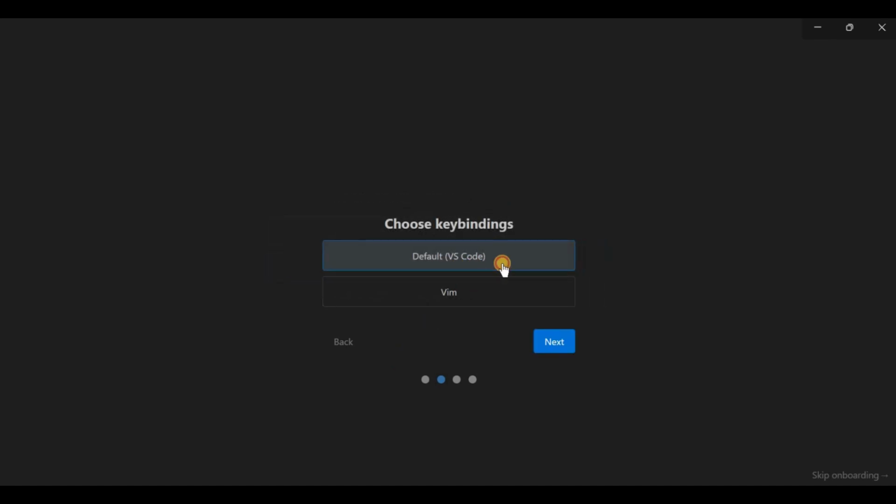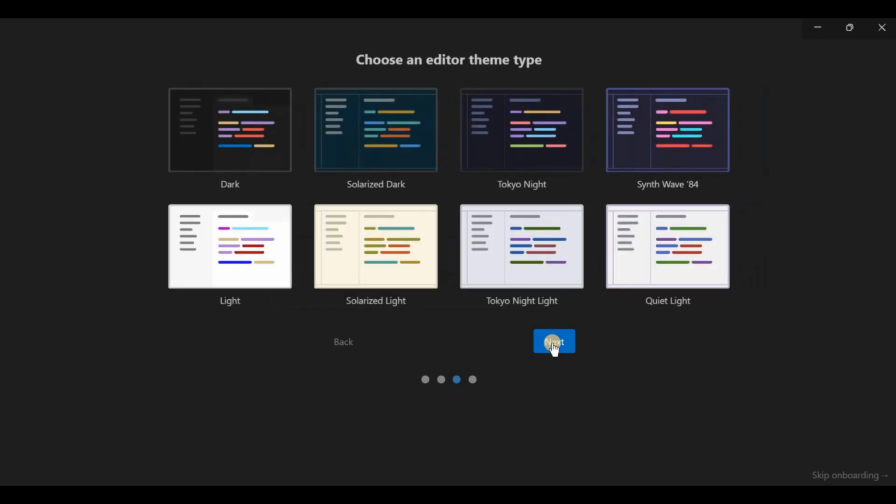Now choose the key bindings and tap next. Here you can see many options for themes. Choose the one you prefer.